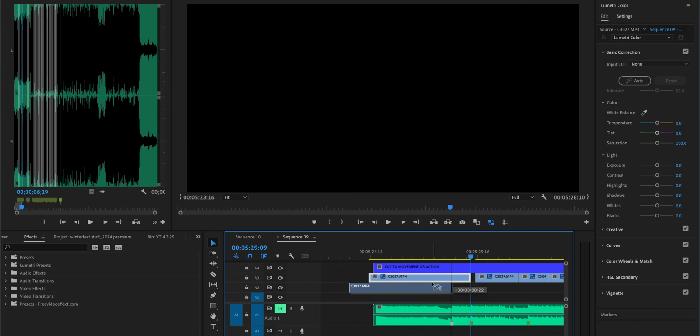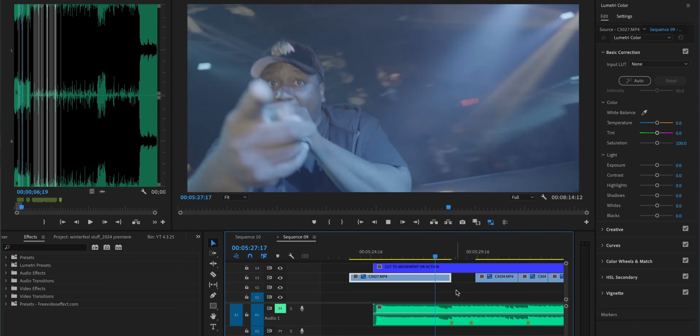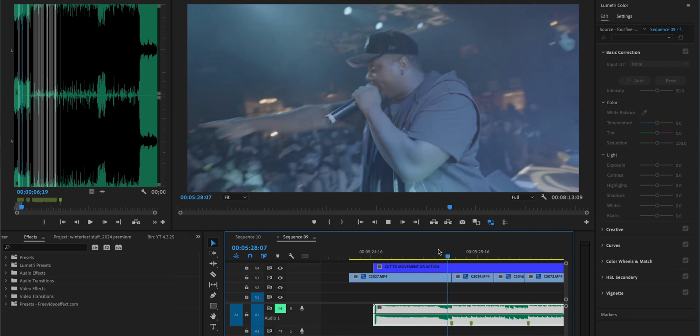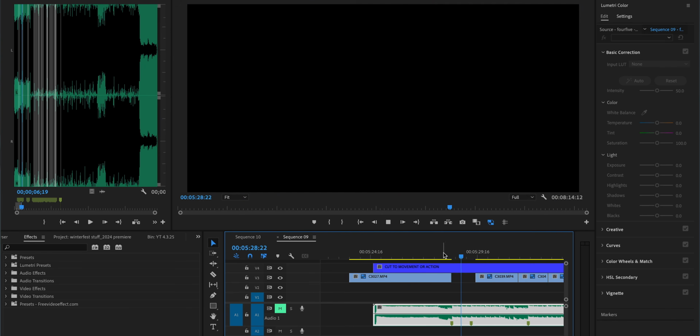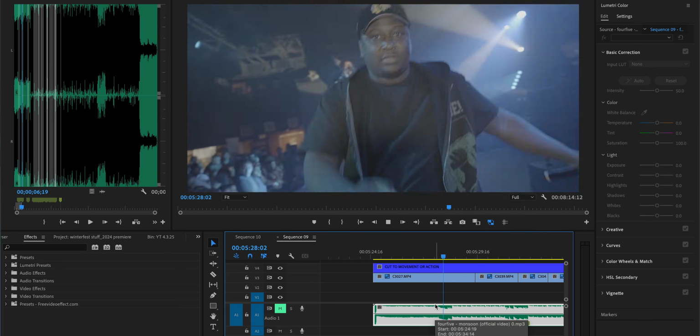If we move this back to this one right here, now when the song hits with the kick right here, this cuts right when that happens. So it's just a nice easy way to add some impact to your video, and a really easy way to line up videos with your song.